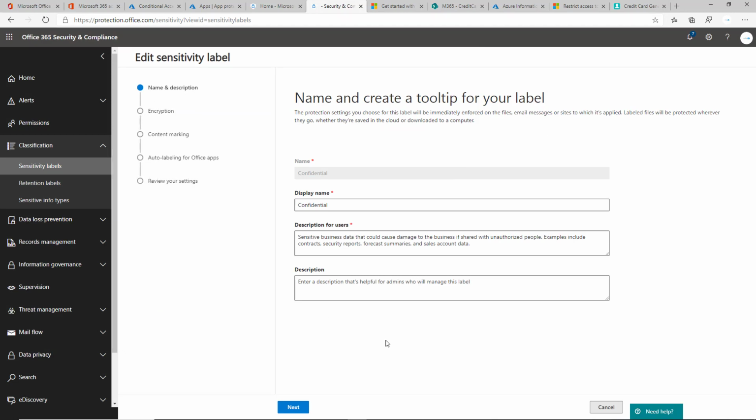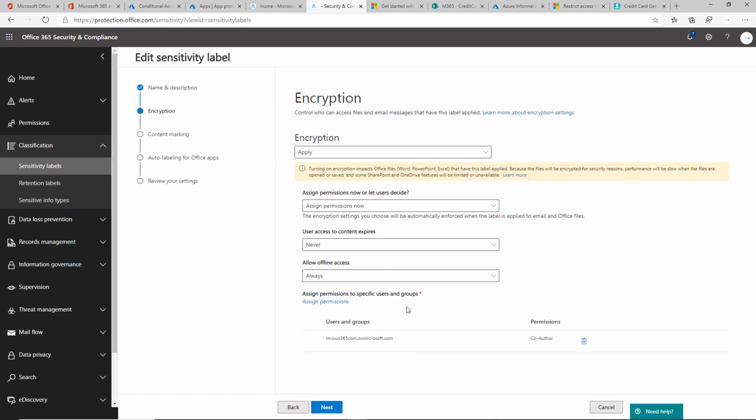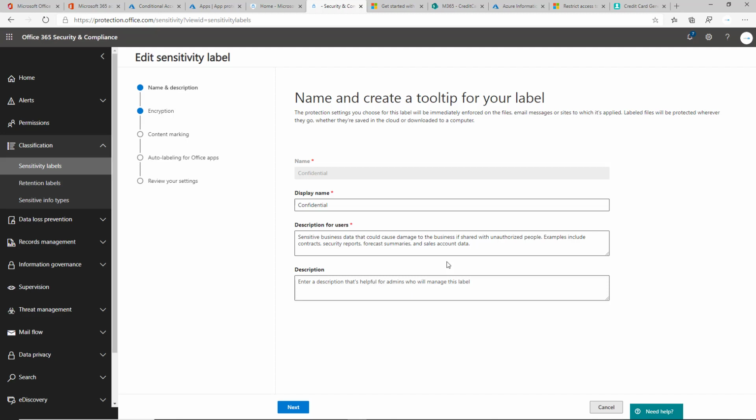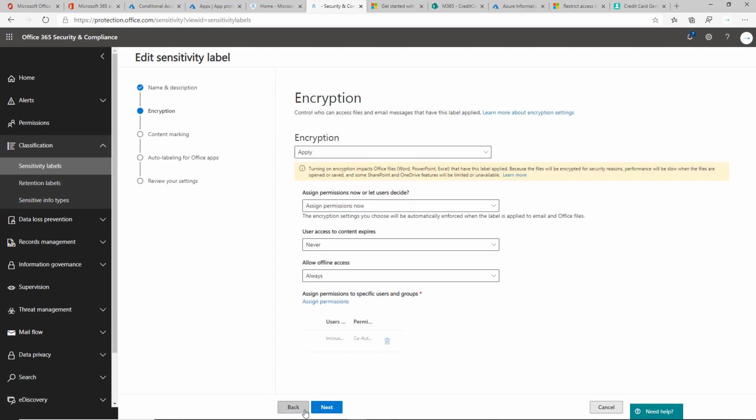But the taxonomy, you're going to have to go over with your customers in the sense of what you want them to see here. You can see the description for the users here that you can use sensitive data. And I'll show you what they see when they actually apply these labels here. So normally, you apply encryption here. You can assign permissions now or let users decide. You can choose when the content actually expires with these labels, and you can choose to block offline access, and you give permissions here.